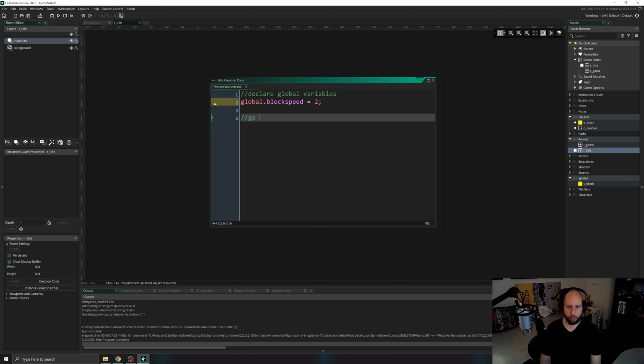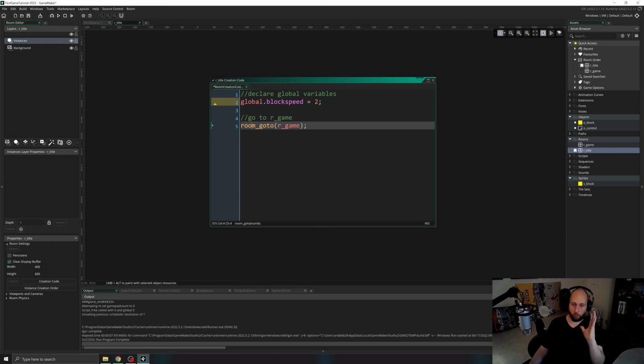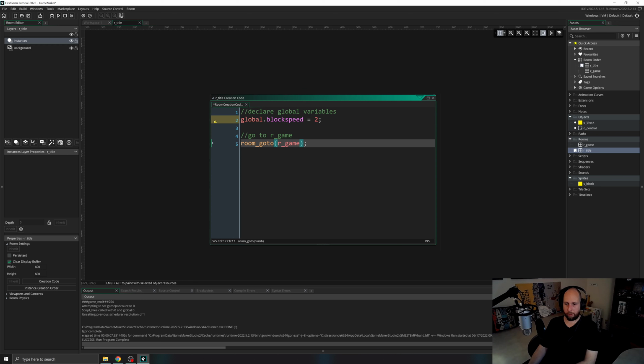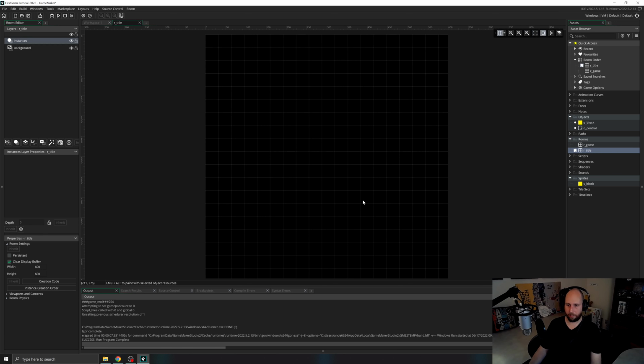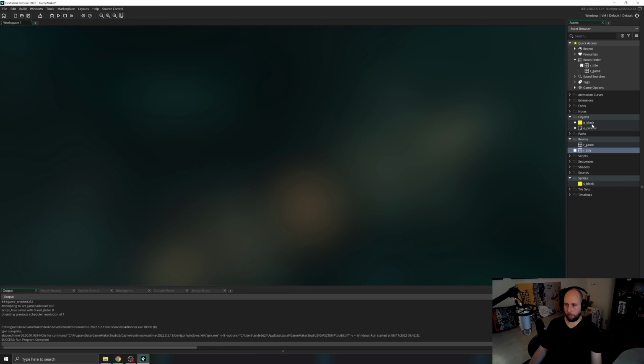And then another comment, go to r_game: room_goto, one word, open parentheses, r_game, close parentheses, semicolon. room_goto, fantastic function. You're going to use it in all of your games. It just says, hey, whatever room we're in, go open up this other room. And so the game's going to open up our game immediately. Global.blockSpeed, you notice, has a little caution sign because we've only used it once. So we're just going to close that. And if you're wondering where your room is, you can go over here to center fit, click that, and it'll bring us back to our title. We're going to close the r_title room editor screen, and we're going to open o_block.